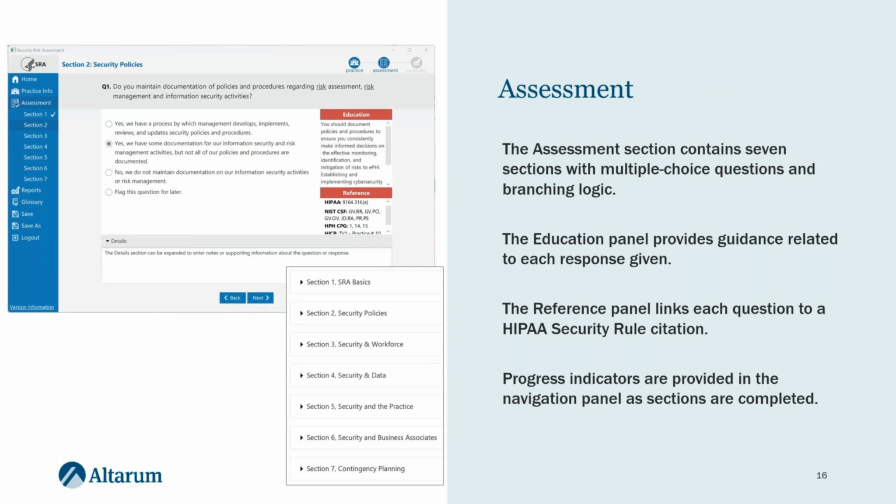And then the references pane provides relevant citations to the HIPAA Security Rule, the NIST Cybersecurity Framework, the Health Industry Cybersecurity Practices, or HICP, or the HPH Cybersecurity Performance Goals, or CPGs, which is a new reference type that we will be adding in version 3.5 that we'll be releasing later this fall.